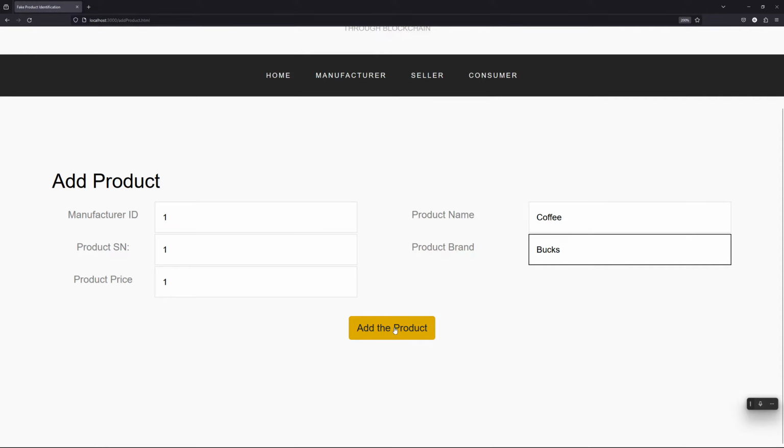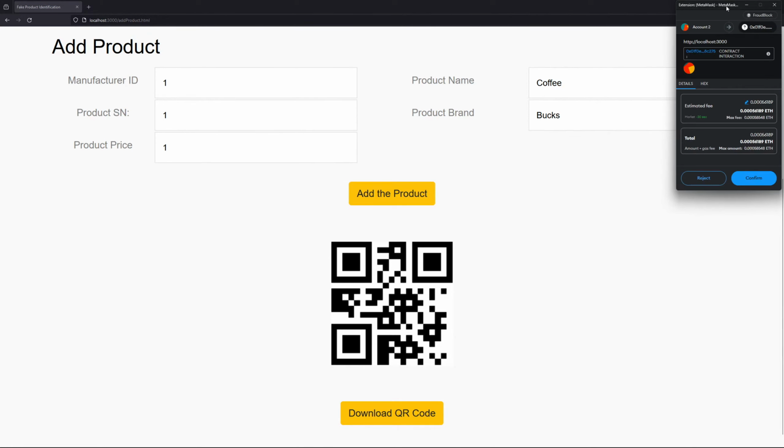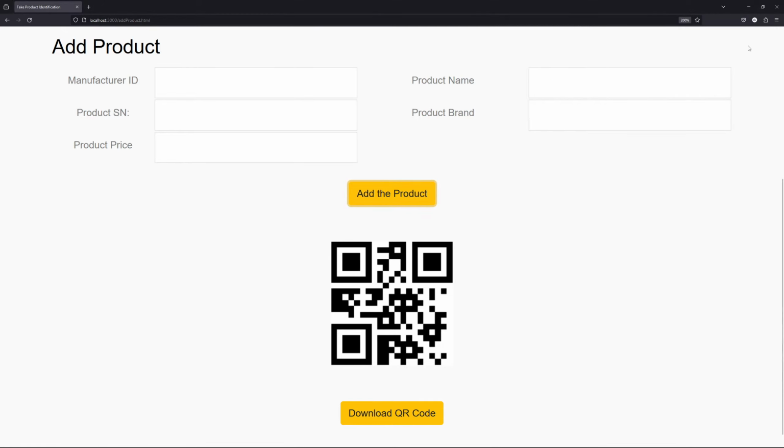So we'll add product, and remember the manufacturer ID over here is 1. If you want to write it down somewhere, you can, because we will require this later. Okay, so we'll just do add product, and we'll wait because this MetaMask transaction should be happening, and we'll hit confirm. And once we hit confirm, then only our product has been registered on the blockchain.